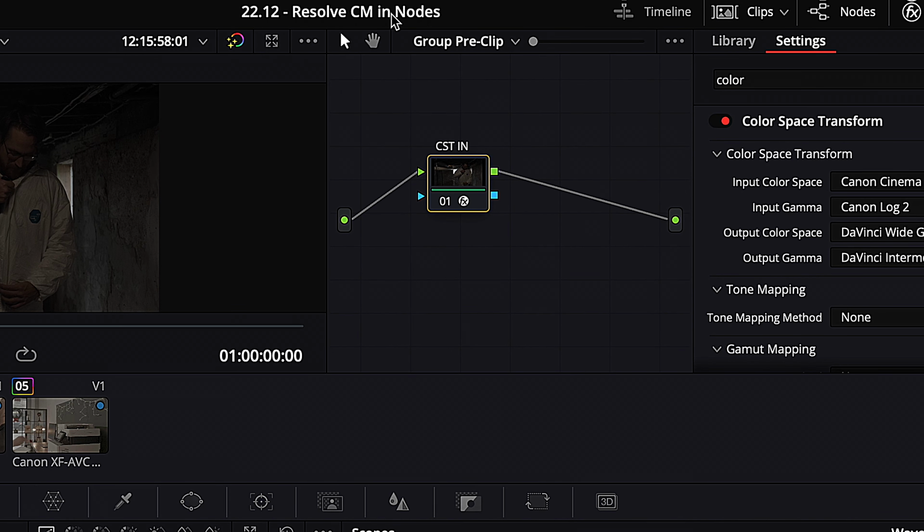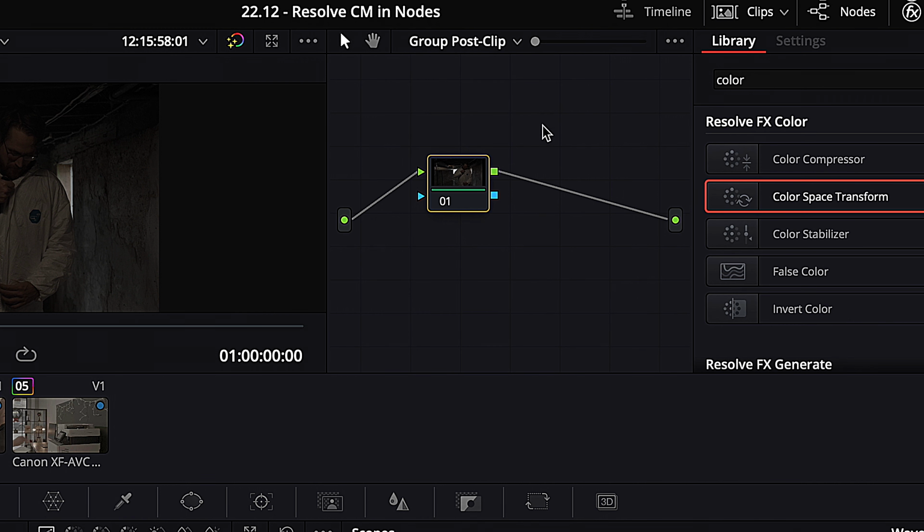We're going to do that by going back up to the top of our node window, and we're going to select the drop-down arrow and choose Group Post Clip. Depending on the type of project that you're doing, you could do this next step in Group Post Clip, or you could do it at the timeline level. If you do these next steps at the timeline level, everything on your timeline, be that graphics, be that stock footage, what have you, is going to be affected by what you do.